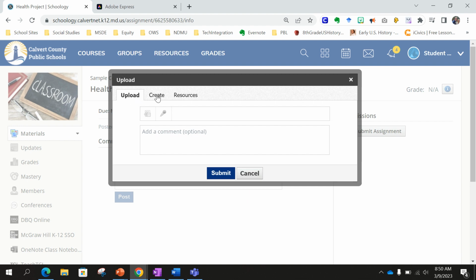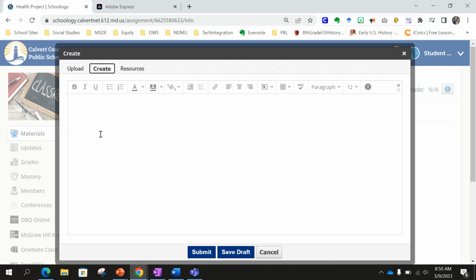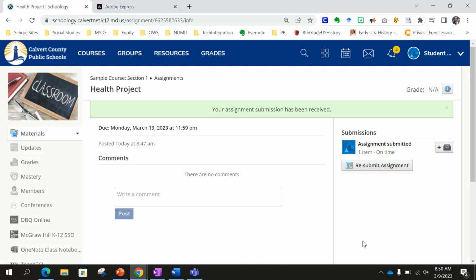We're not going to do that. We're going to click Create, and then a text field opens up, and students would just paste the link that they copied from Adobe Express into that text field and click Submit. Now a student has just turned in that assignment for that health project.